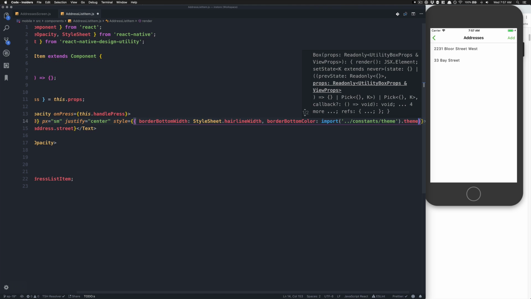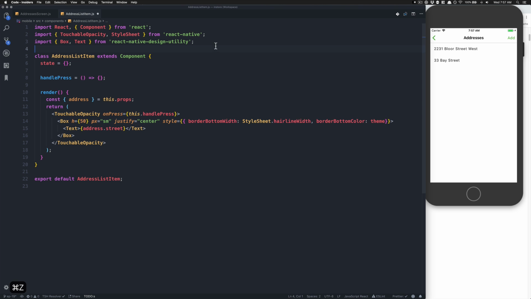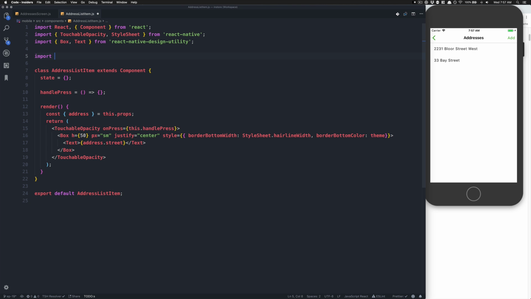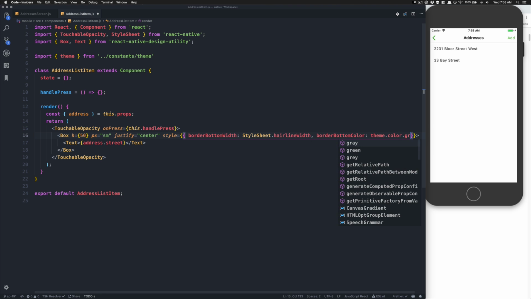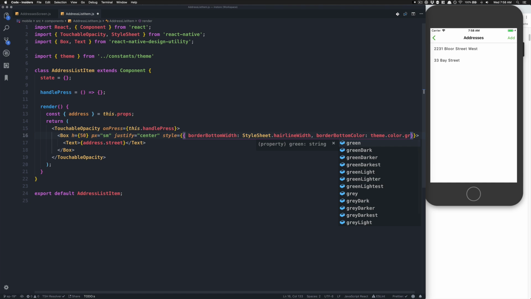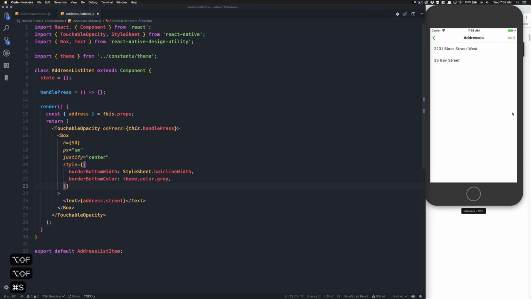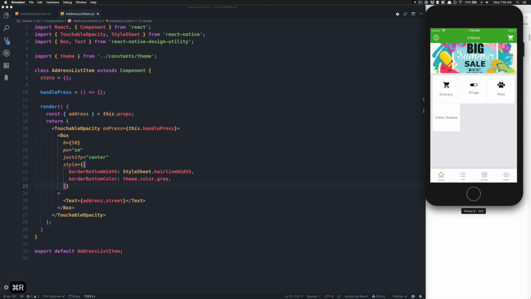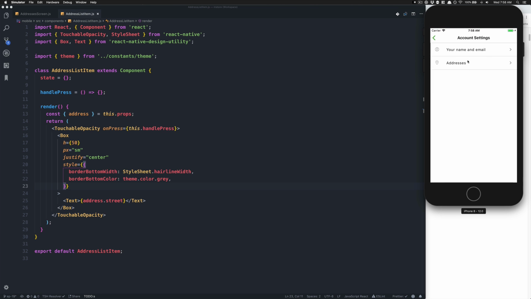Theme, yeah, so that's really strange. I use the Insiders version, so it's maybe one of the problems. Theme, we want the theme, so here the button color is going to be gray. Like that. So we should be good now.